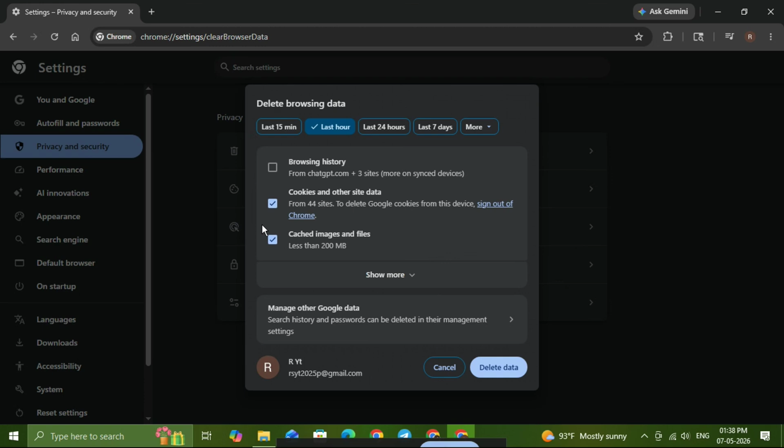If you want a deeper clean, you can also select cached images and files. This is optional, but it can help free up space and force Chrome to load the latest version of websites instead of stored files. Just keep in mind that clearing cache may make some sites load a little slower the first time after deleting.